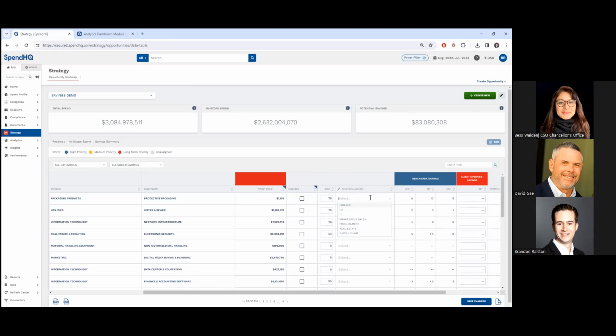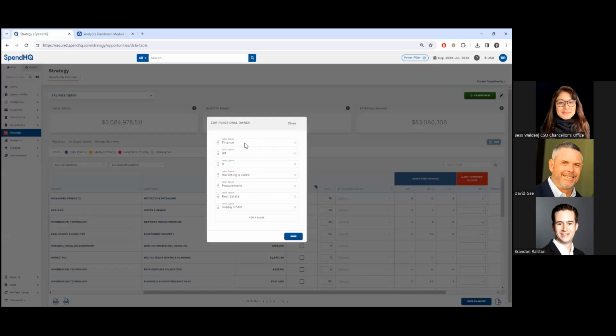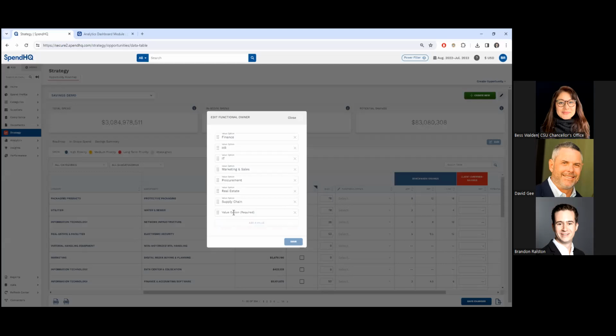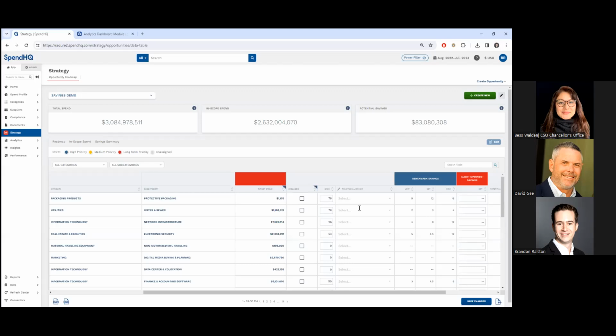And we also have the ability to create functional owners for each of my subcategory segments. These are some default values we populate here at the start, but notice here in the pencil icon in the top left, you can change what the functional owner options are in your savings roadmap. Let's say I'd also like to create one with the Chancellor's Office. You can make that CO separate group, click Save, and you'll see now when I click that drop down, we have the CO option as my functional owner.